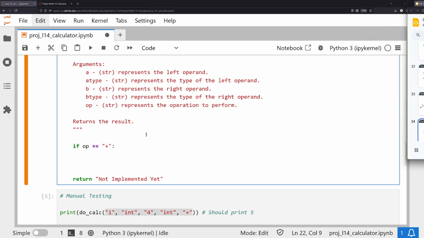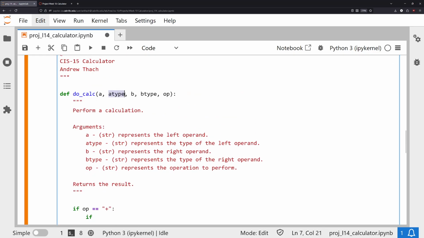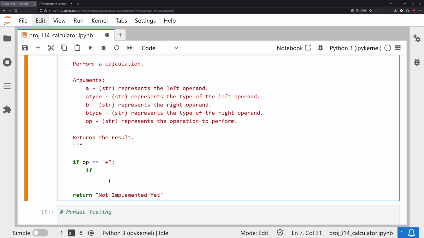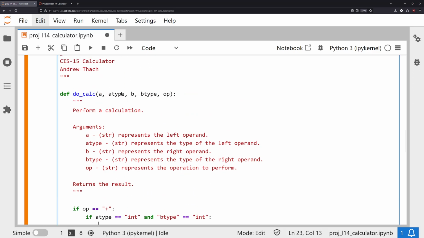So we could do something called nesting. Nesting means we have if statements within if statements. So in this case, I could check the types. We could say, if the A type and the B type are integers, then we should convert the A and B to an integer.